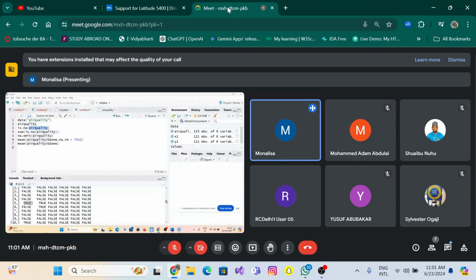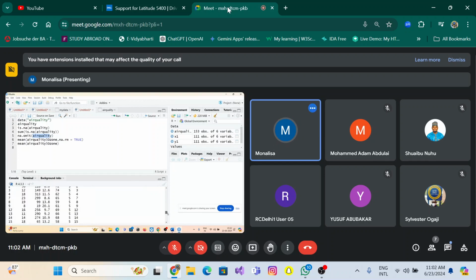Okay. So we can also find the sum using the sum function and writing this statement. It will give the total of the sum. Then we can also omit the NA values from this data set. So na.omit means omit the NA values from the data set. It will just show you the result by omitting the NA values. So this is the example. This is the output.